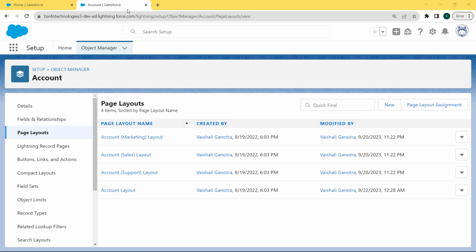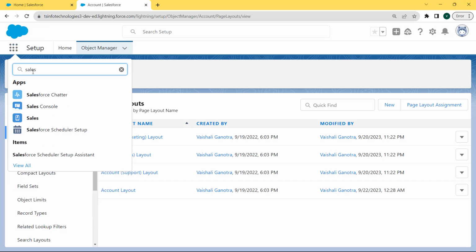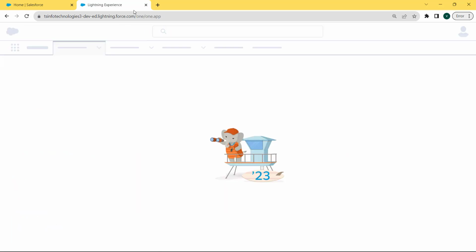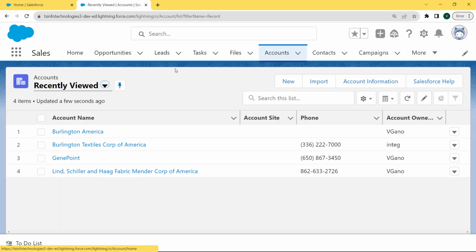Now again go to the particular account object. Click on the app launcher and enter Sales in the search box. Hit enter on Sales. The Sales page is open. Now click on the account object and you can see that lots of records are present.